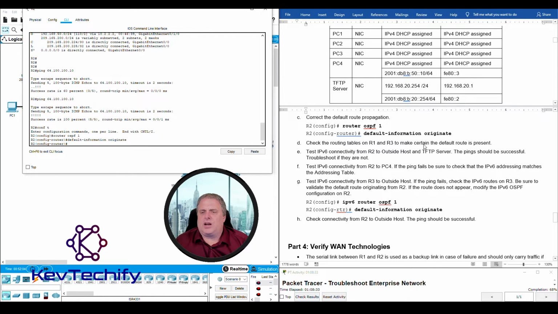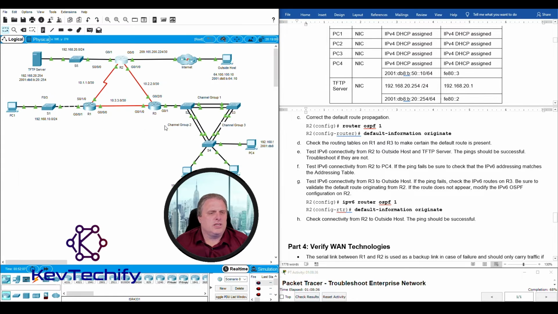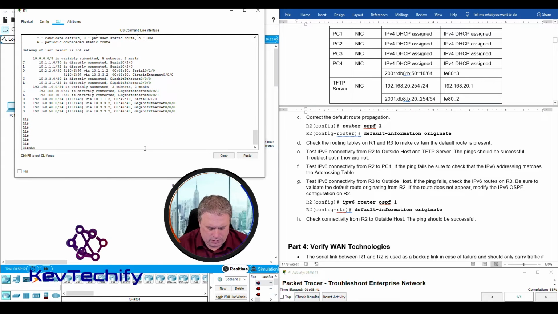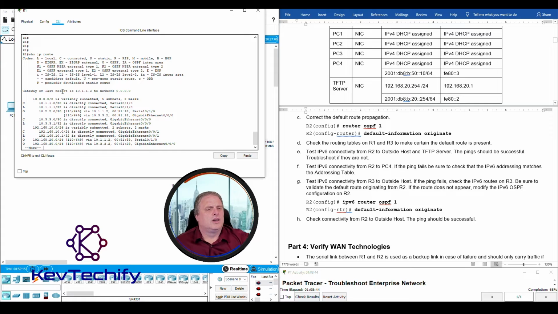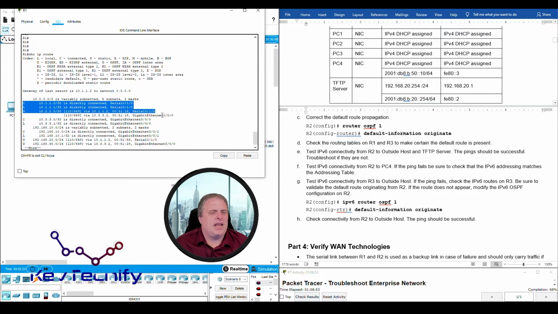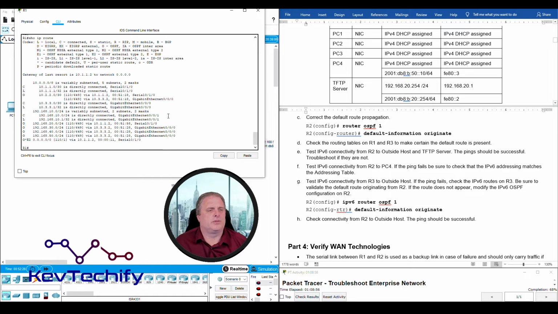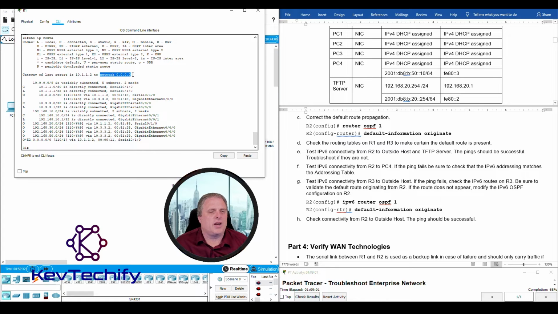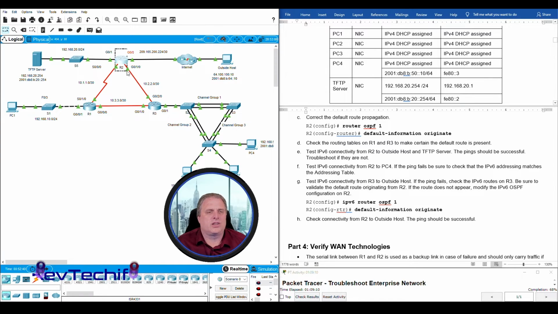Check the routing tables on R1 to R3. Make certain that default route is present. So I'm going to go to R1. I'm going to do the show ip route command. Now we do have the gateway of last resort pointing to 10.1.1.2, taking all traffic. So any traffic that doesn't meet any of these routes here, actually I'm going to hit spacebar. Any traffic that doesn't meet any of these routes here, we're going to take all of that traffic specified by the network of quad zero, and we're going to send it to 10.1.1.2, which is our R2. Then R2 is going to send it out to our ISP.